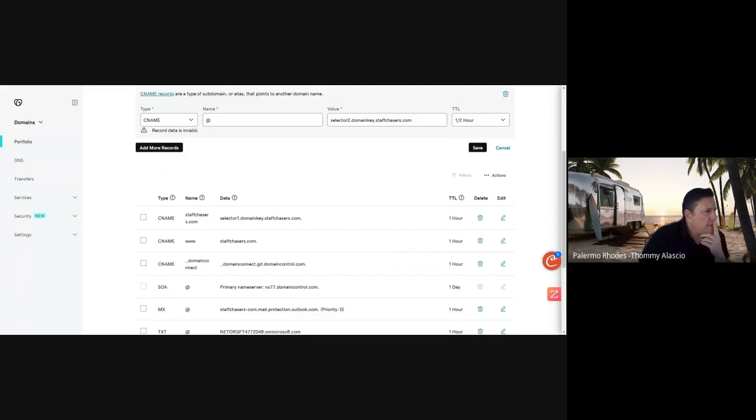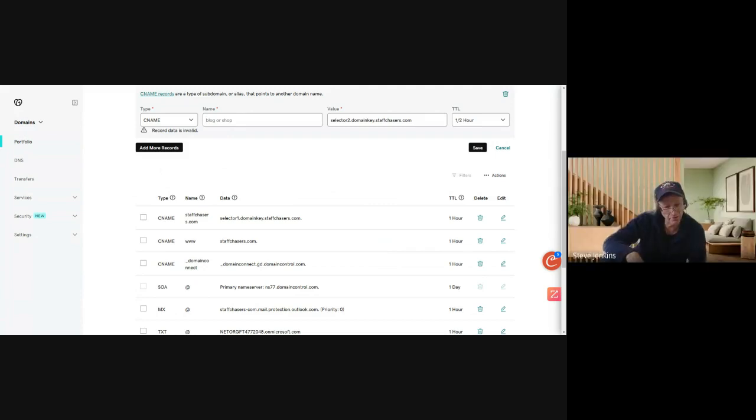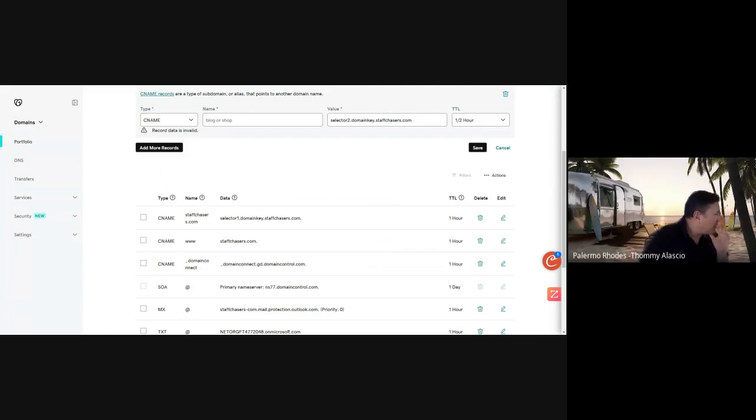So CNAME records, first domain records, select one domain key to add value, if you had already published. Should I put a period after staffchasers.com, do you think, in the name? No, I'm just trying to. I'm looking at all the errors on Microsoft.